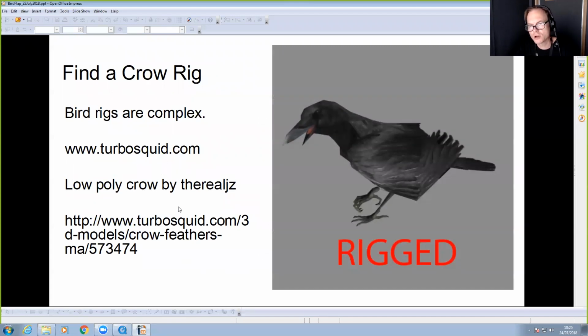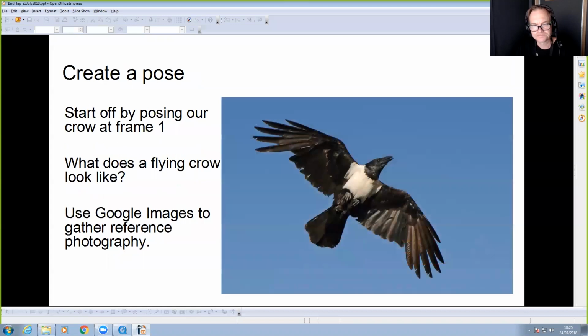So you're going to need to find a rig. The one we use at Escape is taken from Turbo Squid, although this is actually no longer available. But you're going to need to use Google reference. You're going to need to go to YouTube, and you might even end up filming your own reference of crows, because sometimes the best reference is what you go out and film.